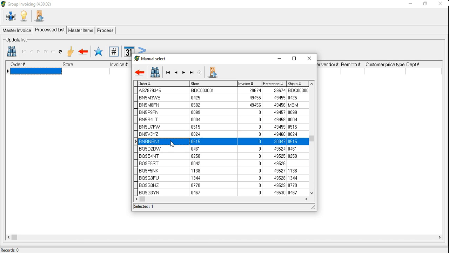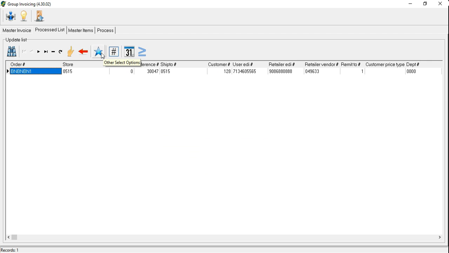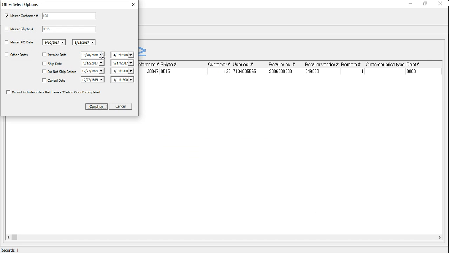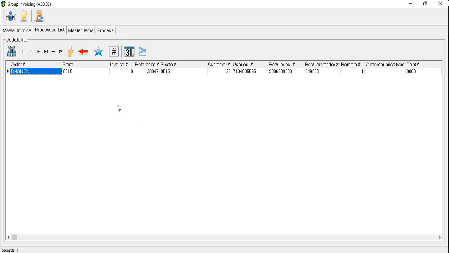I'm just going to be selecting the one, but you can do hundreds at a time actually, either within this screen, or it's easier really, you can do other selection options and say, okay, choose all of the ones for customer number 128, which is Bed Bath & Beyond, that has the master PO date of such and such, or all that have an invoice date or a ship date of whatever. You fill it in, click continue, and it'll find all of those orders.